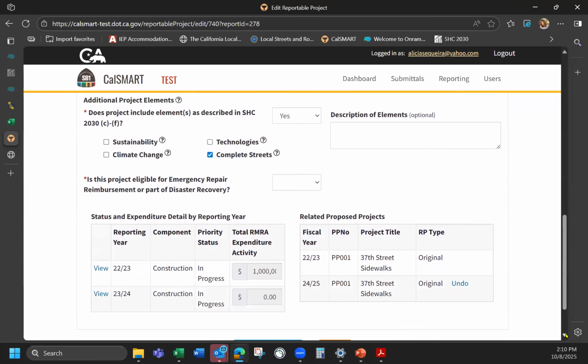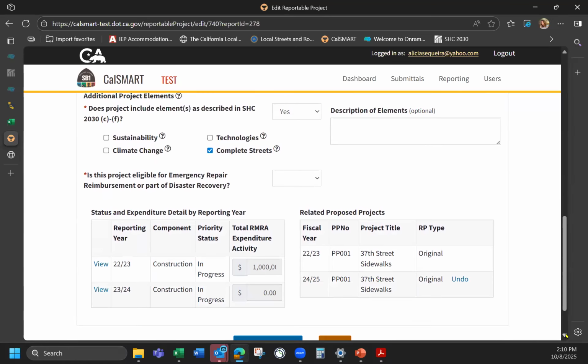This is where there's a new feature that you didn't see prior. Is this project eligible for emergency repair reimbursement or part of disaster recovery? We are a land of earthquakes, fires, and floods, right? We've got mudslides, rock slides, we have emergency erosion projects that occur because of heavy rains that create risks of slides.